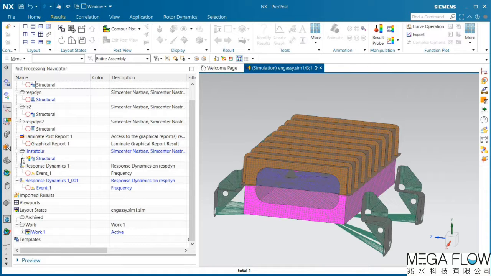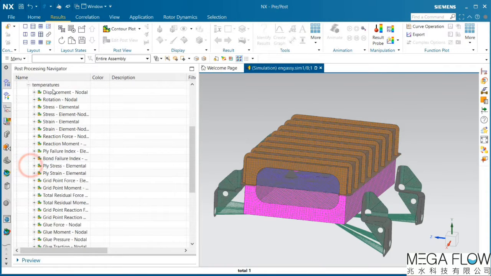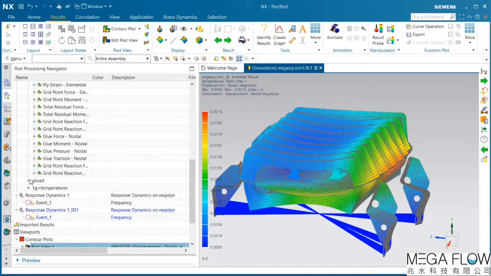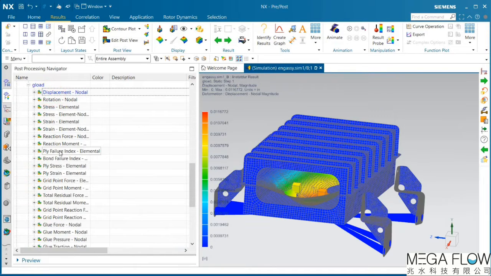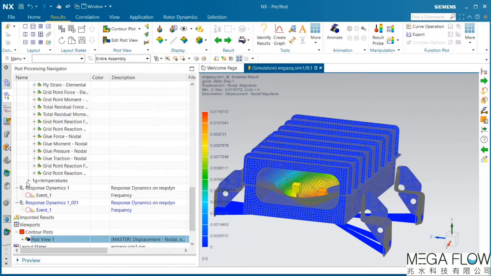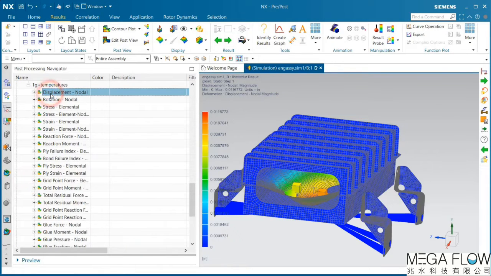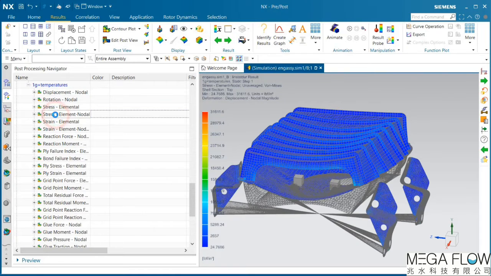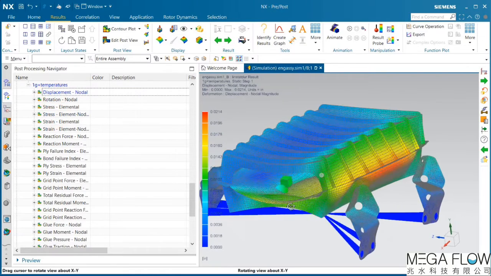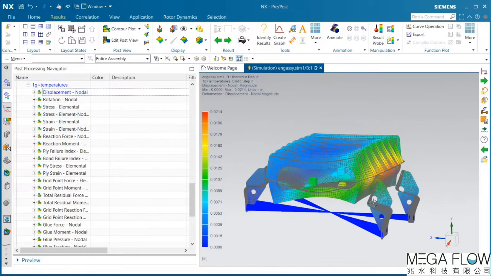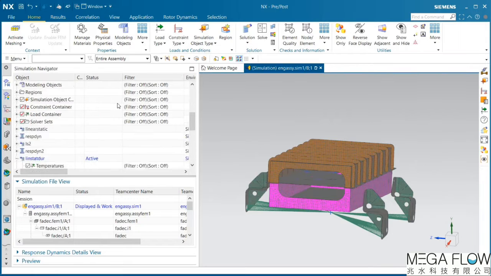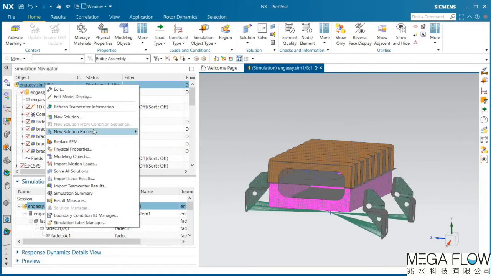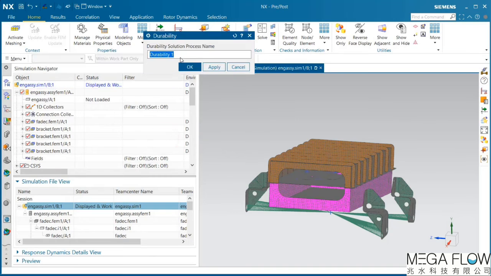And here we can take a quick look at those results, and you can see we've got 3 subcases worth of results. Here's our temperature subcase, our G load subcase, and then our combined subcase. All right, so that looks good. Now we'll create our thermal fatigue durability solution.